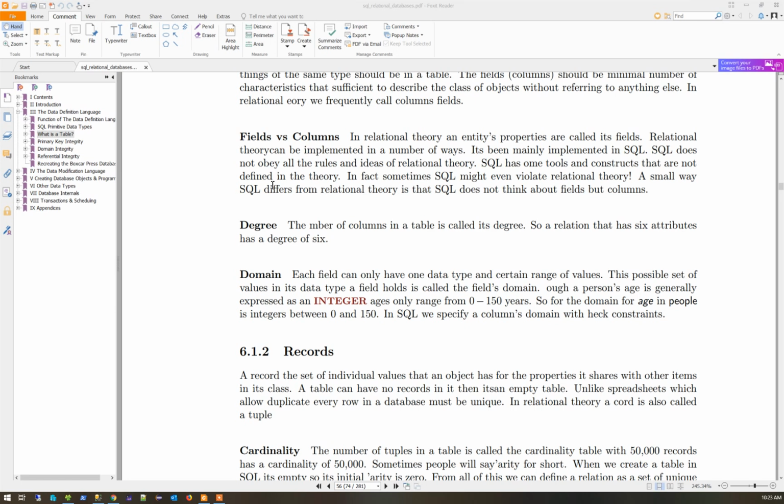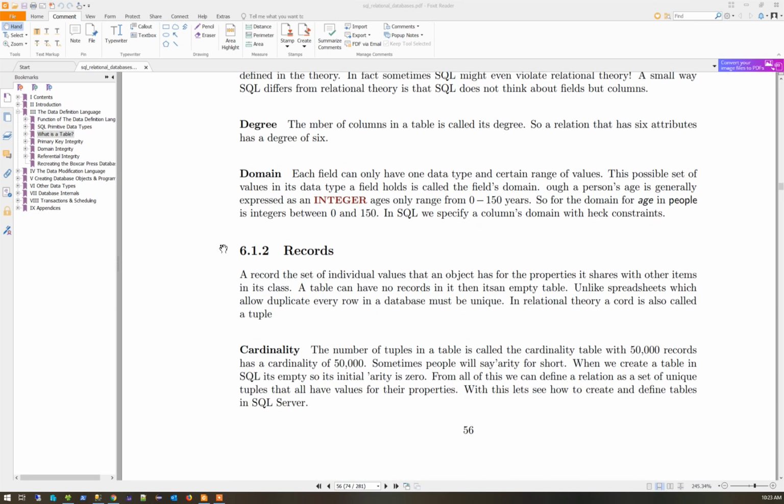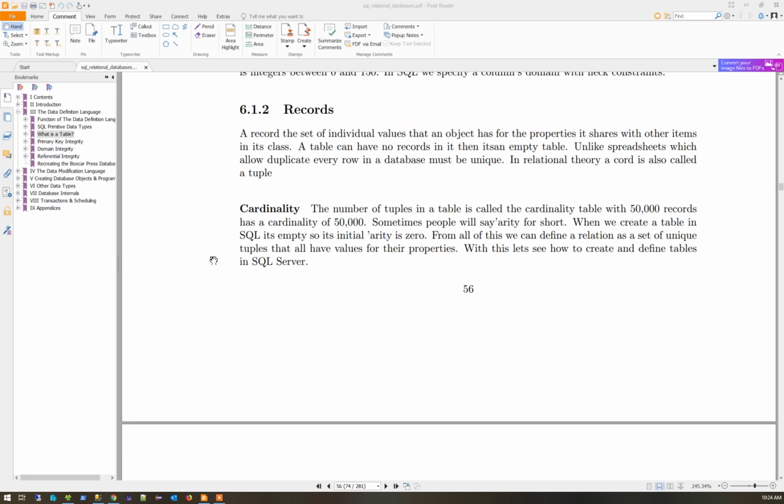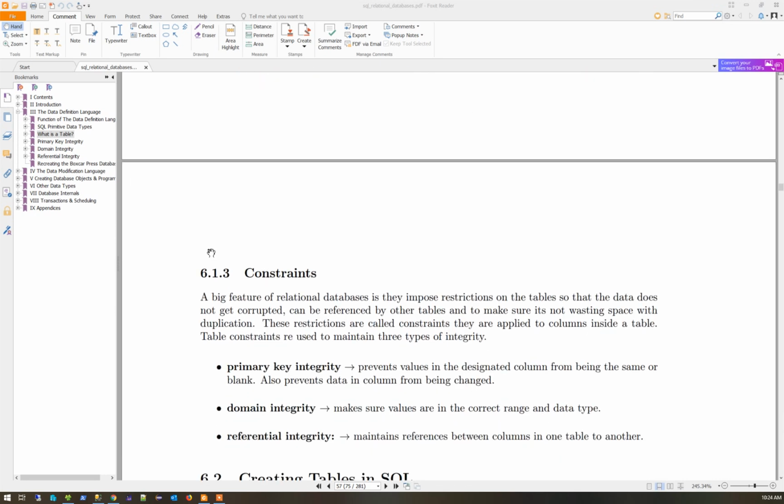Now, what's a record? The record is a set of individual values. So basically, a table is a collection of objects that all have the same properties, right? Each individual object is going to correspond to a record, or some other people think of it as a row. And so we've talked about columns and records. In relational theory, they don't talk about columns, they talk about fields.